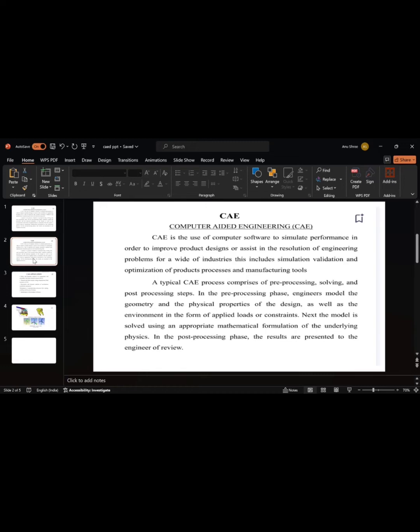CAE is the use of computer software to simulate performance in order to improve product design or assist in the resolution of engineering problems for a wide range of industries. This includes simulation, validation, and optimization of products, processes, and manufacturing tools. A typical CAE process comprises pre-processing, solving, and post-processing steps. In the pre-processing phase, the engineering model, with the geometrical and physical properties of the design, as well as the environment, is defined in the form of applied loads and constraints. Next, the model is solved using model formulations of the underlying physics.